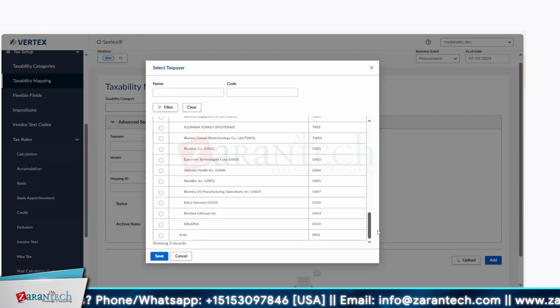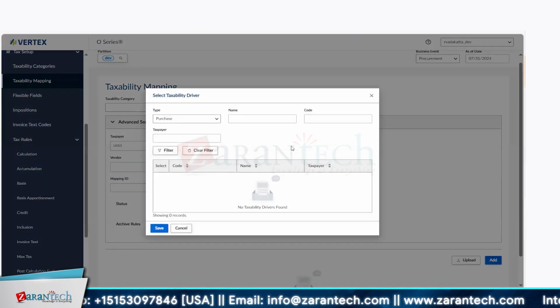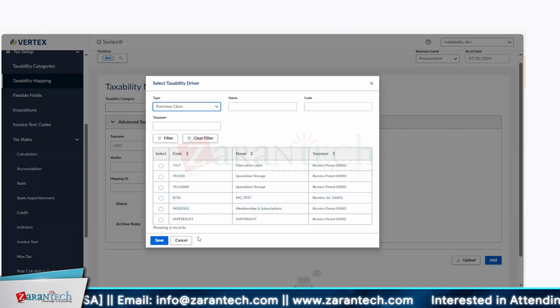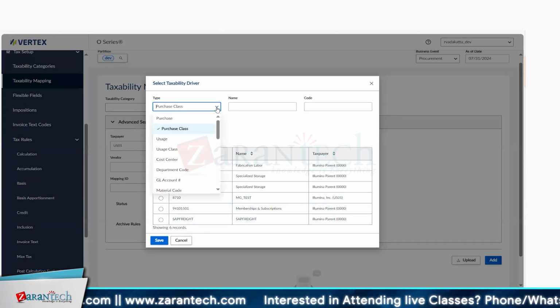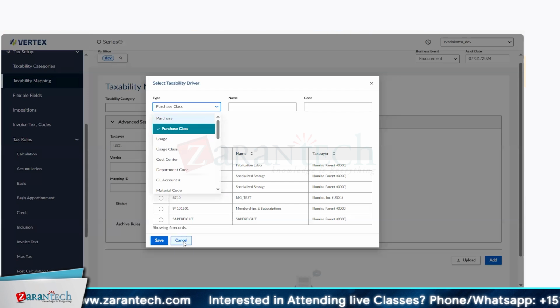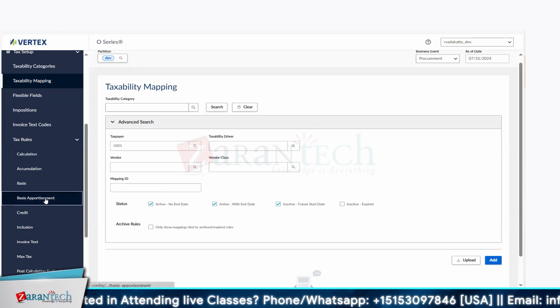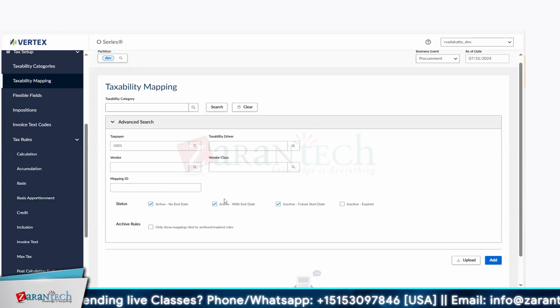Okay, I just want to search out what we searched just now. This one is not mapped, but what did we search just before? It's not necessary, click and cancel. I'll tell you. I just wanted to show you the difference between calculation and basis rule. Go to the basis apportionment rule. I'll tell you. Now, I just want to see the taxability mapping that we just saw, first.